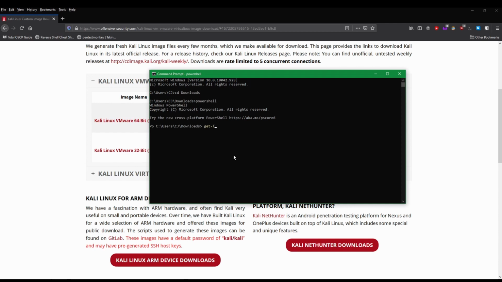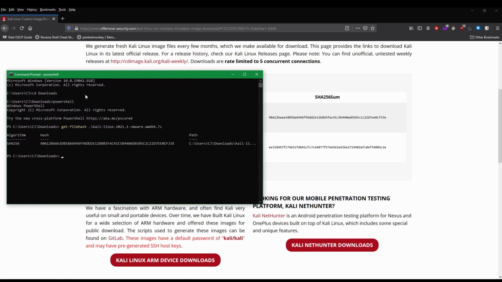So what we can do is run PowerShell or the command prompt. From there we use the command Get-FileHash and then the file name. We can see here that the file hash is the same as the checksum that has been provided to us from Offensive Security. So that tells us the file has come across successfully.